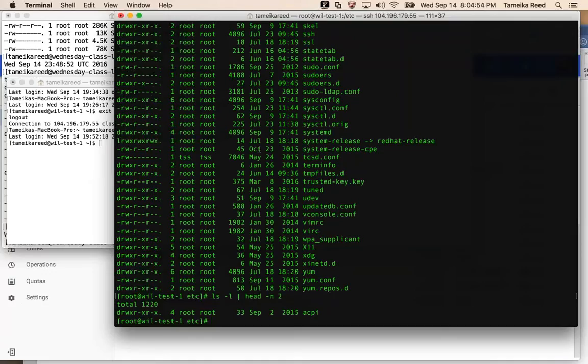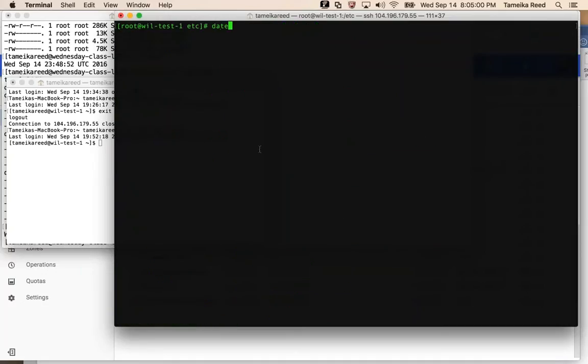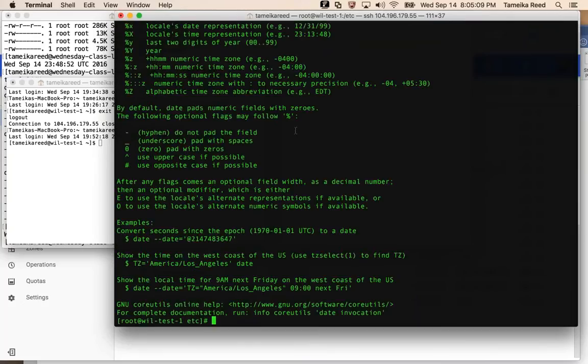So if you're on your box, type date, and it gives you the date, the time, and so forth. But if you did a date --help, you can see you can break this down. So let's do a date --help, pipe that over to less.